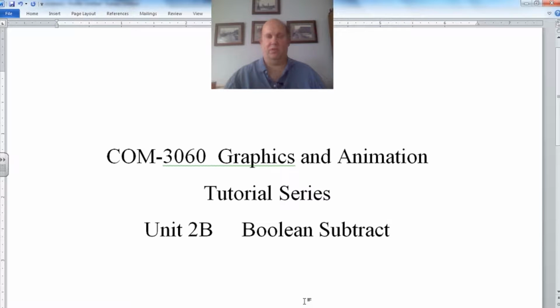Okay, and welcome to Unit 2B. In this particular program, we're going to discuss simple Boolean subtract using primitives to attempt to modify a primitive into a useful object. And we'll show you how you can also use the panels in Modeler to have very tight control over how you do this. And this will be a very interesting exercise if you're just getting started with this to see how this works.